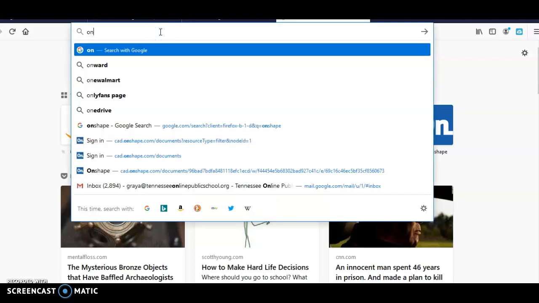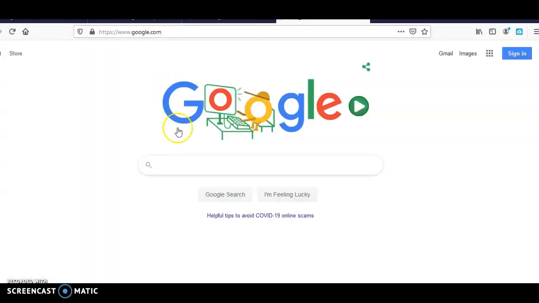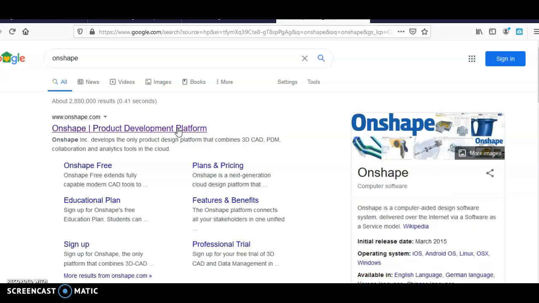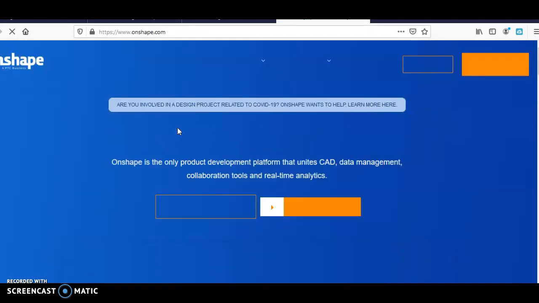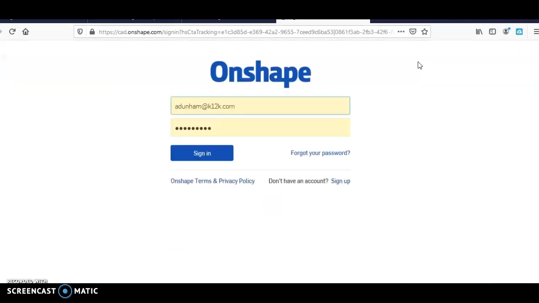So you're going to go to, you can just Google Onshape. And you're going to click on this. Okay, and so this will pull up. And then you're just going to hit sign in. And I already have an account. If you don't have an account, sign up.